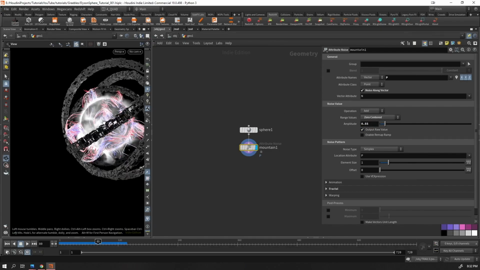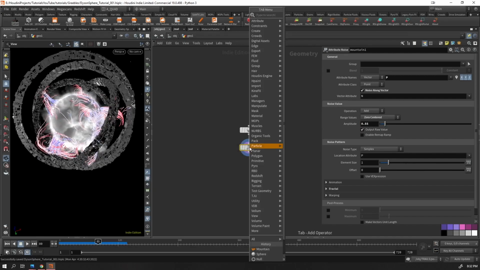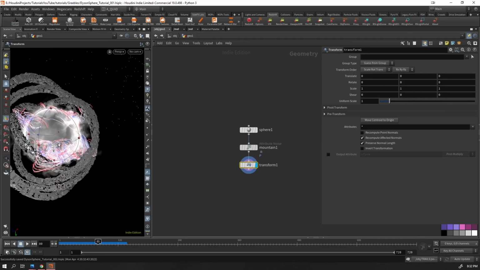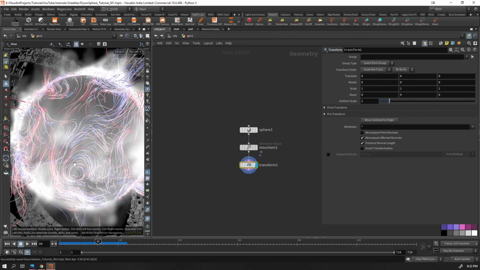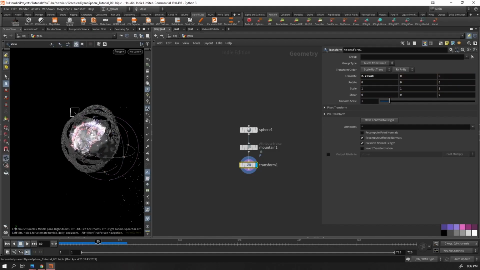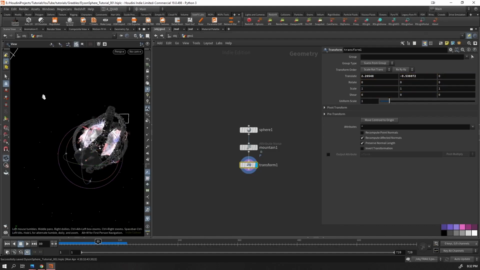Let's just visualize this whole thing. You can add a transform node to place it. If you want, you can do it procedurally. I'm just doing it by hand because I wanted one of these in the setup. It was due to the way I set up my camera. I just needed something in the front of it.